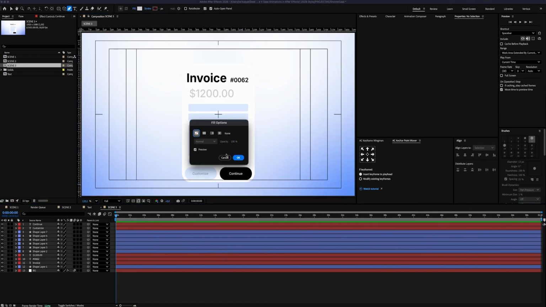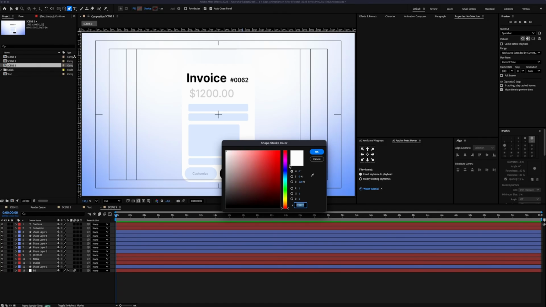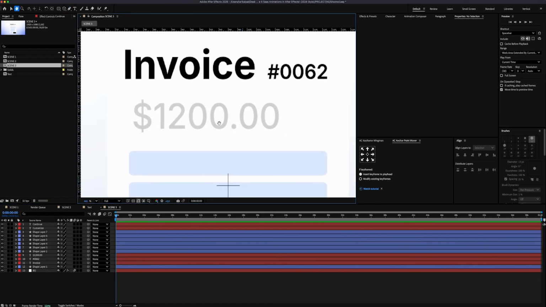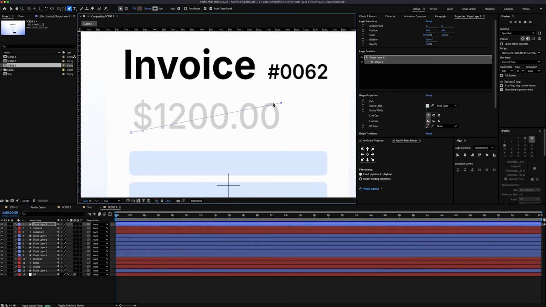After finishing the button designs, now we can add a couple more things to our design. First of all, let's grab the pen tool, turn off its fill color, turn on the stroke, set its color to gray, and adjust the stroke width to 3. Now let's zoom in on our scene and draw a line on top of the number, something like this.